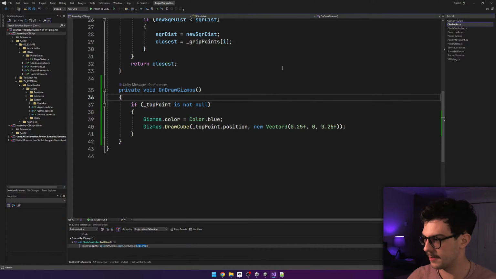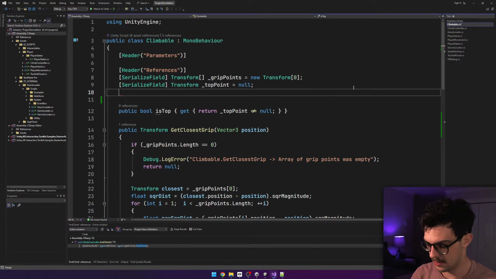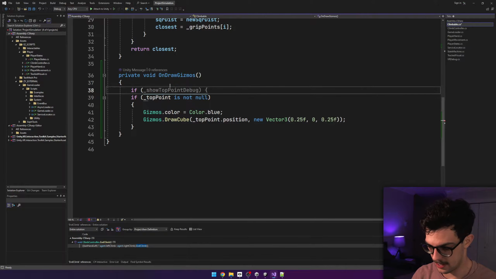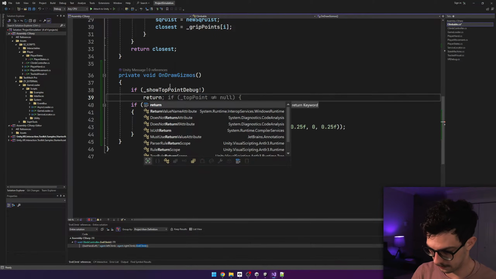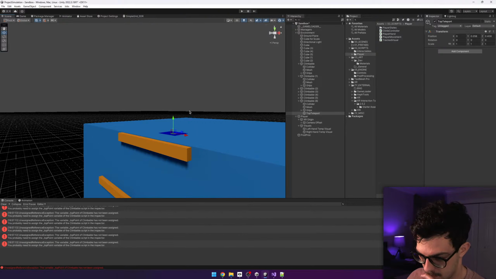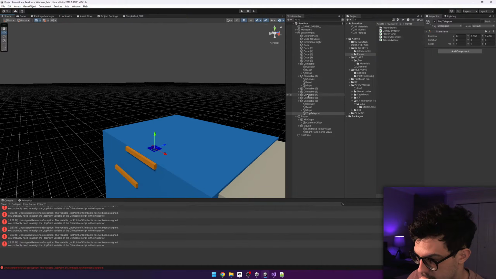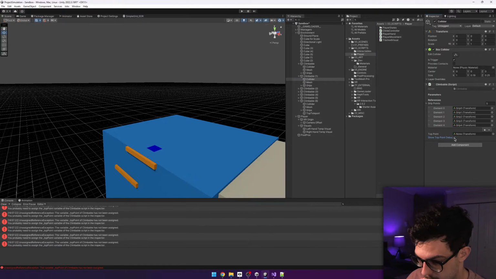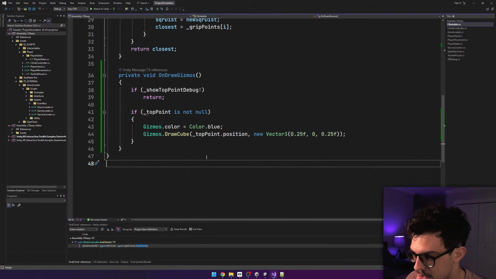Cause like I can do this, like if I serialize field bool show top point debug equals false, and then I say if show top point debug, so that doesn't even work. This is confusing.